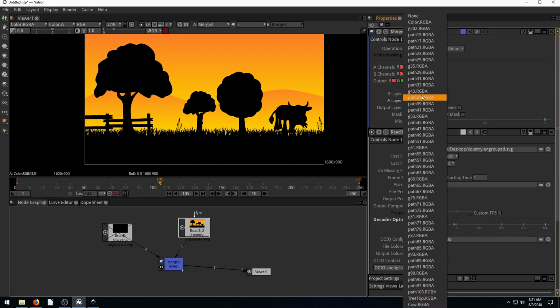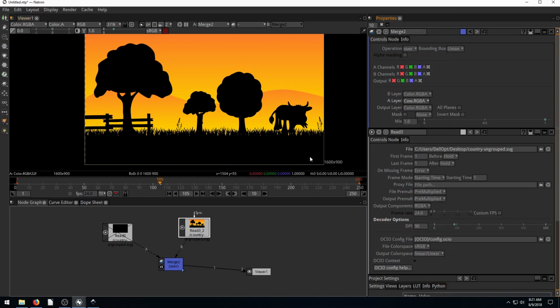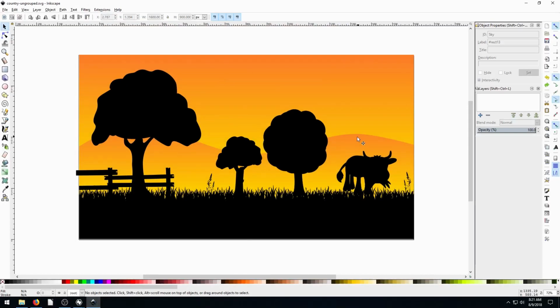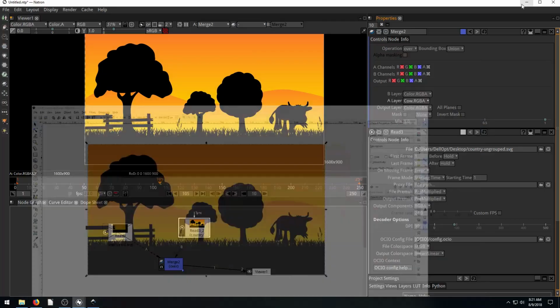Did I rename something background? I think I did, that rectangle. I see treetop here, but I'm not seeing it. Maybe I didn't save. Let's go in there and look. What did I call this? Yeah, oh, sky. I called it sky.